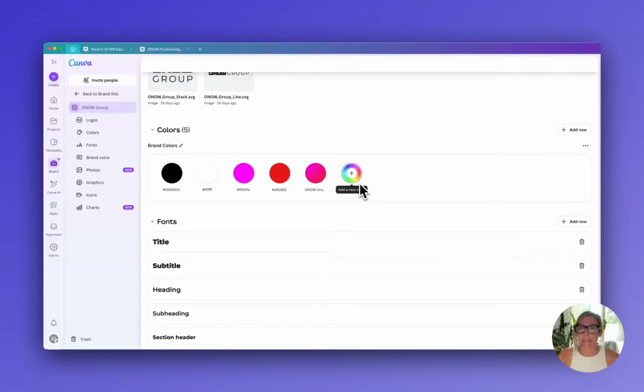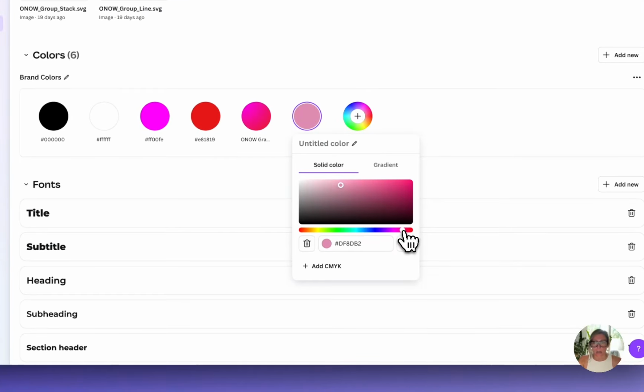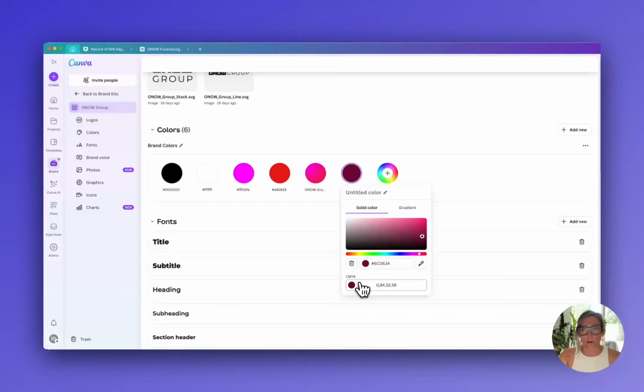We've also added in colors. This is as simple as just typing in the hex code. So if you have your brand guidelines, you can very easily go in here and type in the code for all of the colors. You can also add CMYK values.